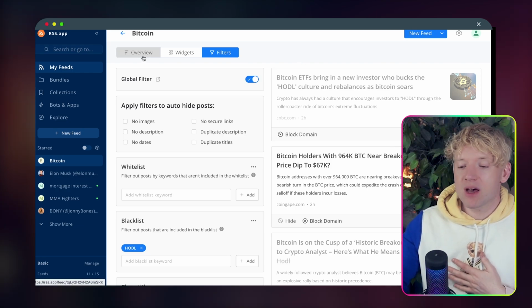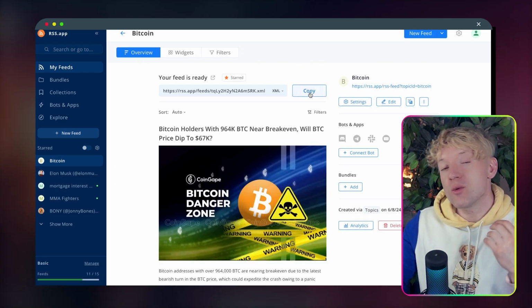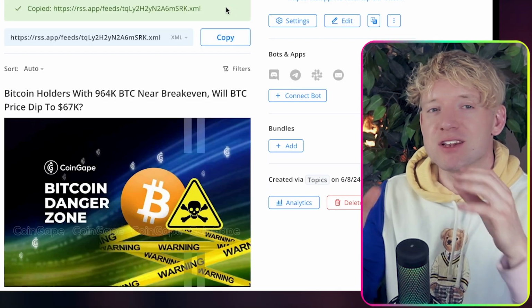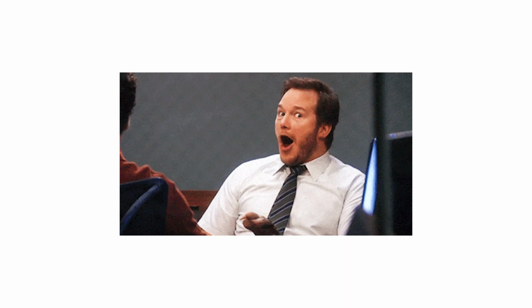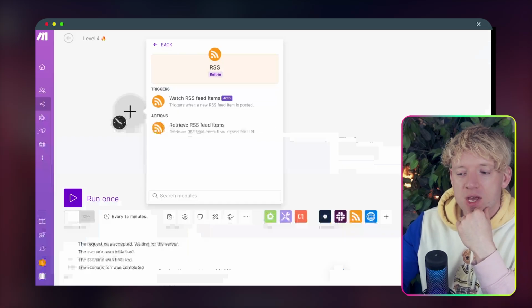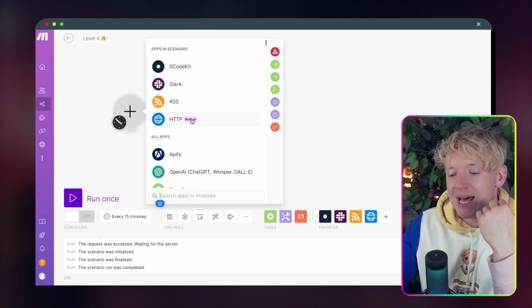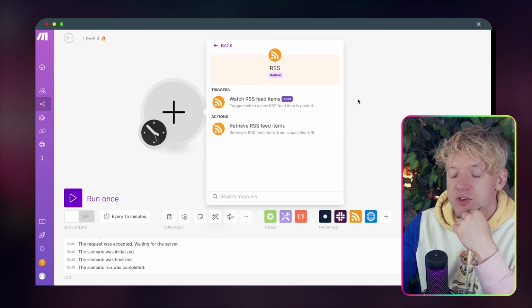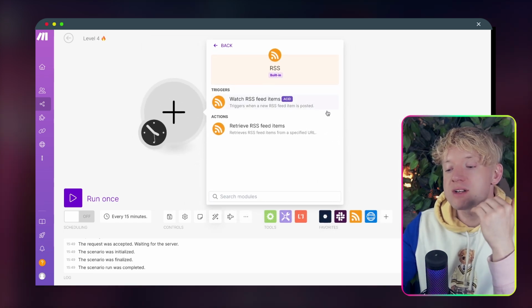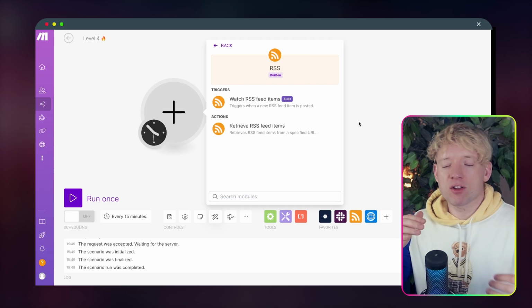And let's just say we're happy with that. We come back to overview, and all we ever do is copy. And you can do one feed, you can do multiple feeds. Literally, RSS is incredible. So look, let's say then we come back over. Now, we're going to add in RSS. I'm just going to align it by clicking auto align here. Now, you're going to have two options here: watch RSS feed items and retrieve RSS feed items.